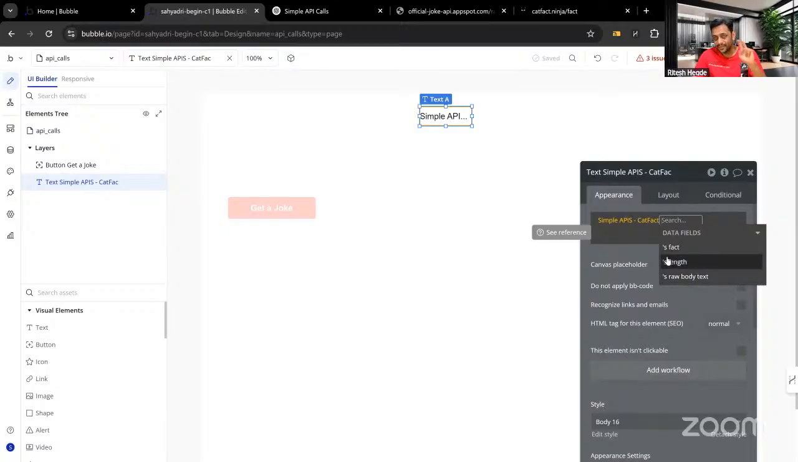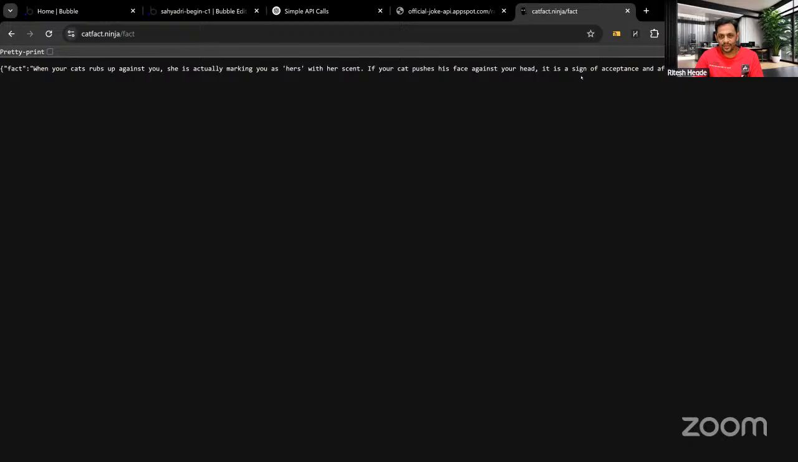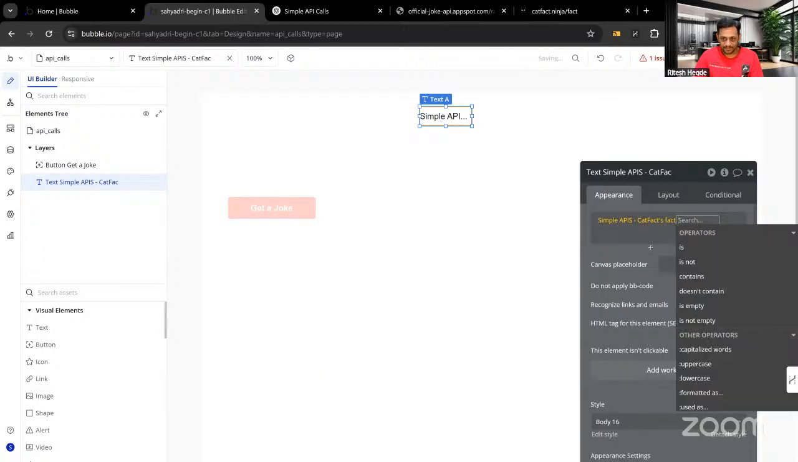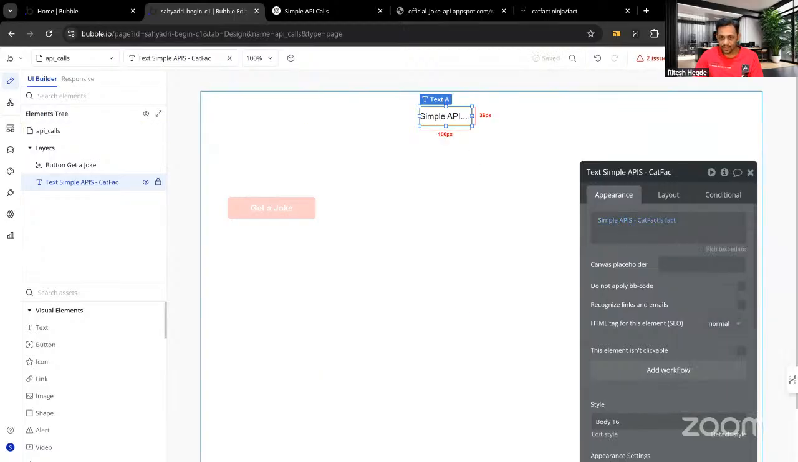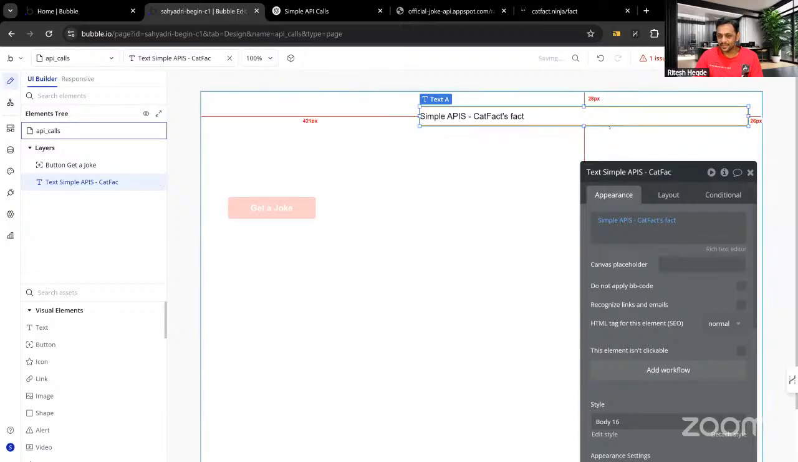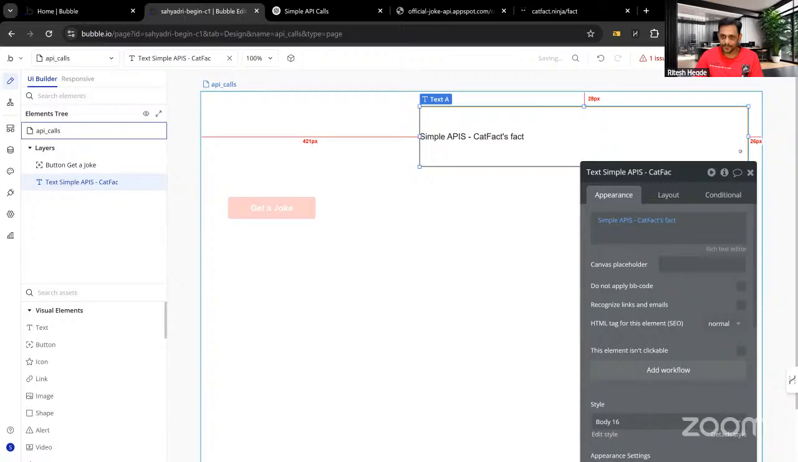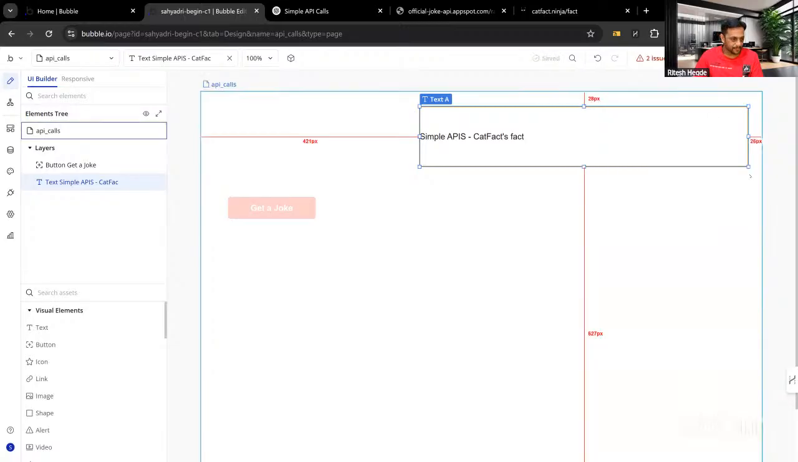The two parameters that we're getting from the API are fact and length, right? So if you go here, you can see we have a fact and then we have a length. What we want to display is fact. We use that, and then we can also increase this to slightly bigger so that it can accommodate whatever fact we are getting.